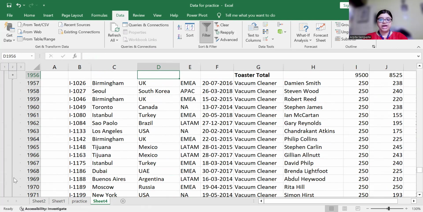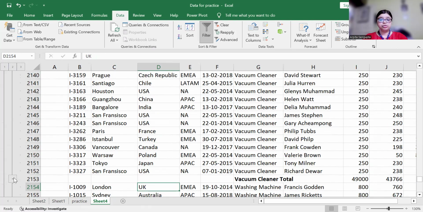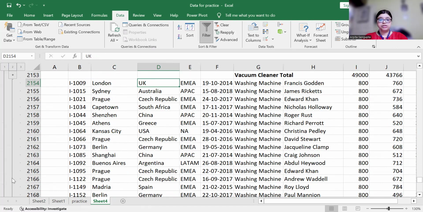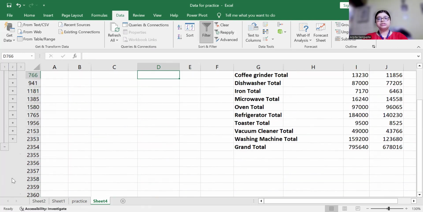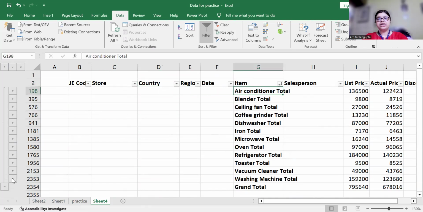Toaster total, we have washing machine and those products as well. Vacuum cleaner, then washing machine. See, now what are the products we have? We can now view only the product wise, item wise subtotal. That is air conditioner total, blender total, ceiling fan total, coffee grinder total.